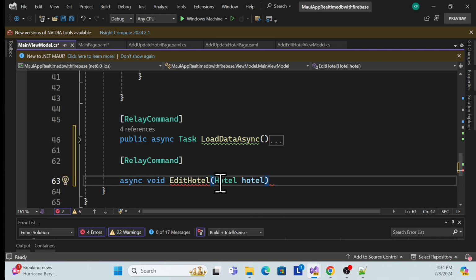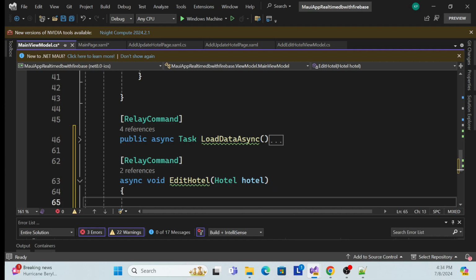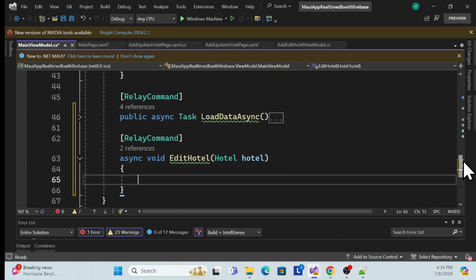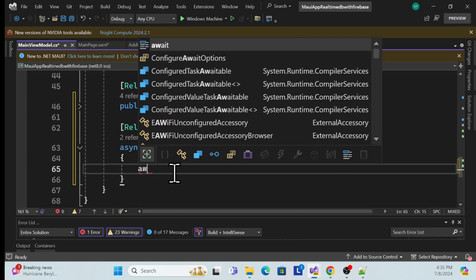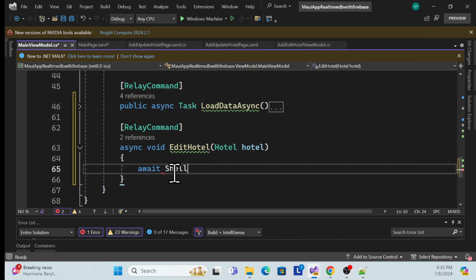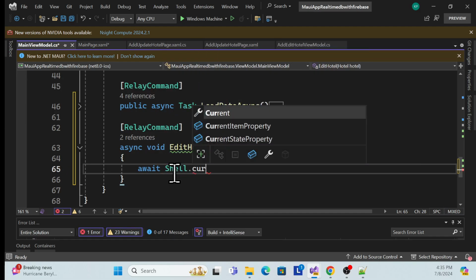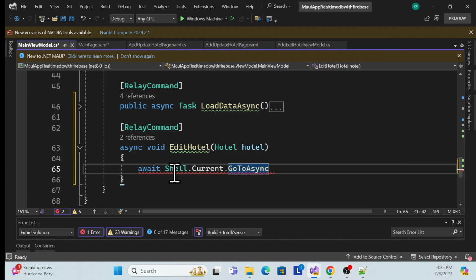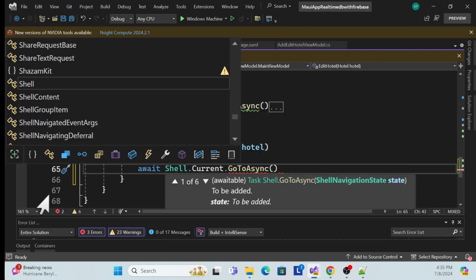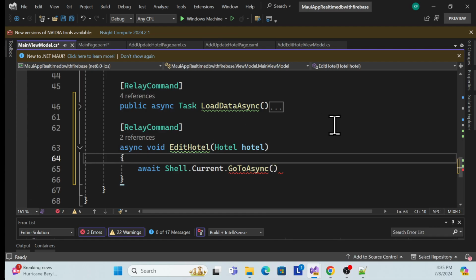Okay, and this is expecting an object over here, and with this object I have to call that page, right? So how can we call that page? Simply I can use await Shell.Current.GoToAsync, and here I have to pass that name, right? So for that I can simply bind that. Let me quickly bind that.